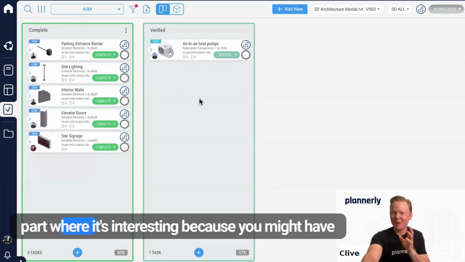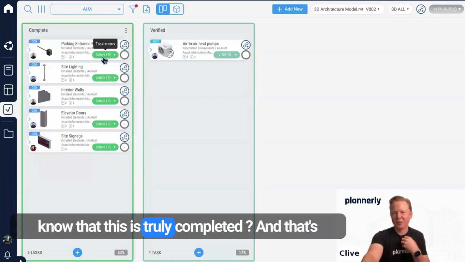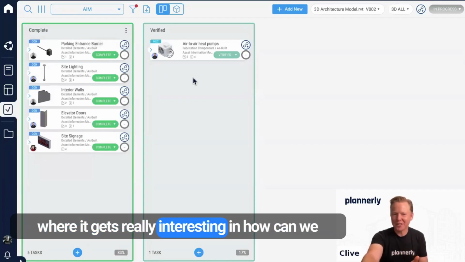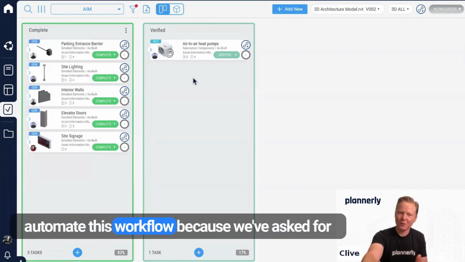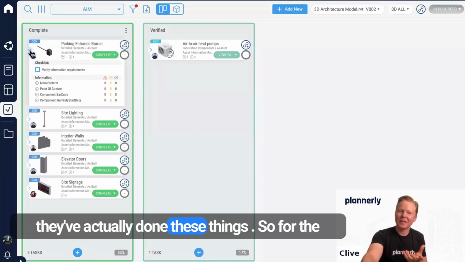And this is the part where it's interesting, because you might have people saying that this is completed, but how do I know that this is truly completed? That's where it gets really interesting: how can we automate this workflow? Because we've asked for specific properties and we want to know whether they've actually done these things.